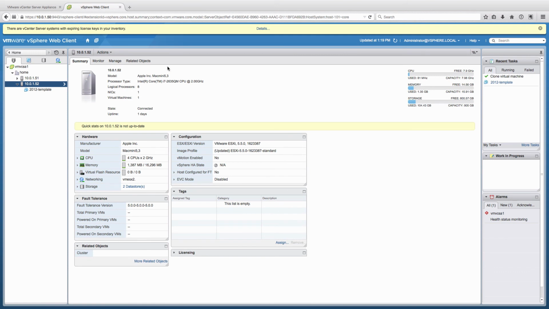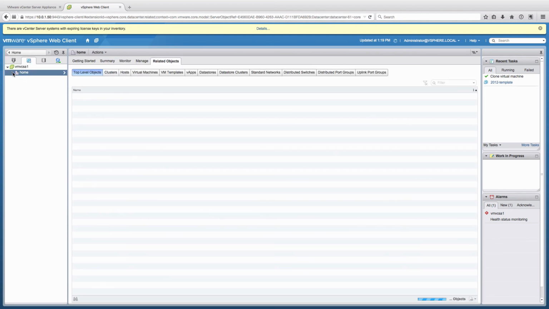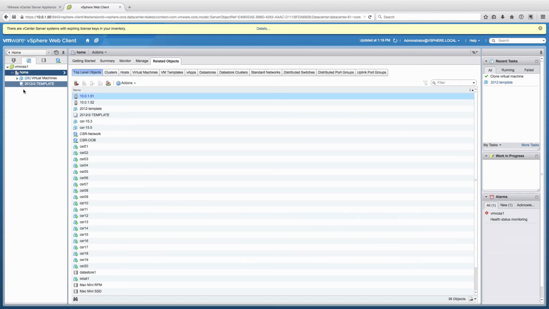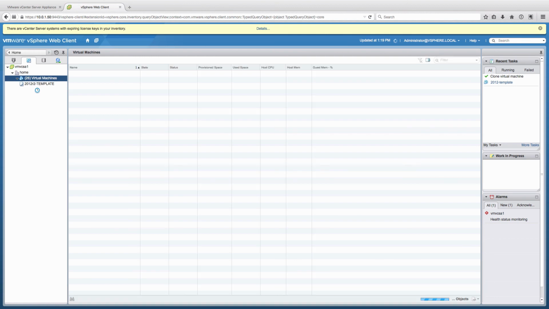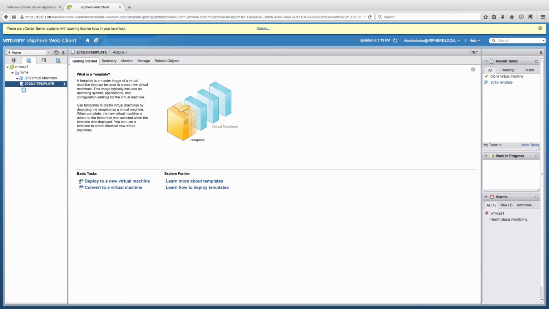Excellent. Now that the template is done, we're going to browse to VMs and templates in your vSphere web client, expand your data center, and you'll see a big difference between what a typical virtual machine looks like and the template. The template has just kind of like a blank slate sheet of paper as an icon.